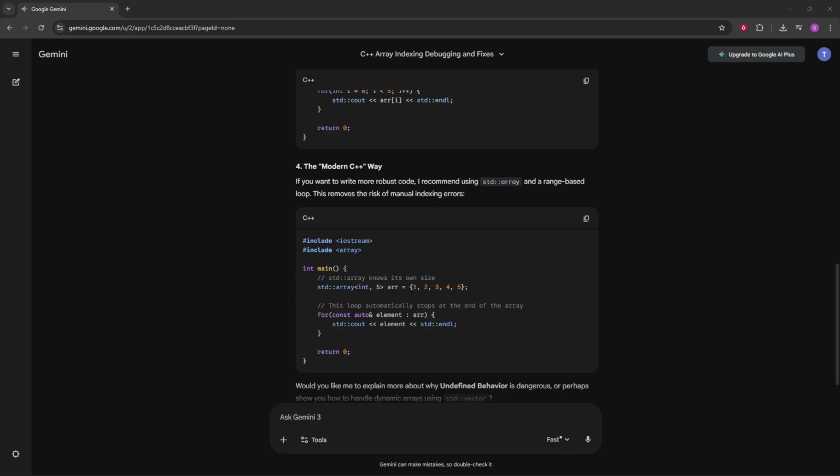That's the process. Open Gemini, paste your code, ask targeted questions, generate the analysis, and implement and test the fixes.